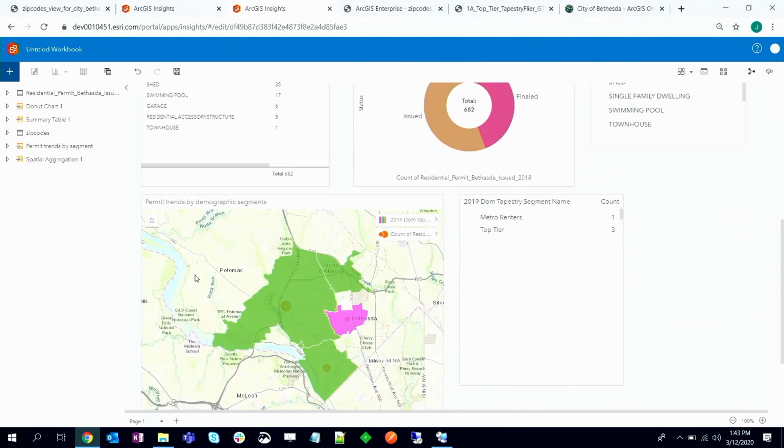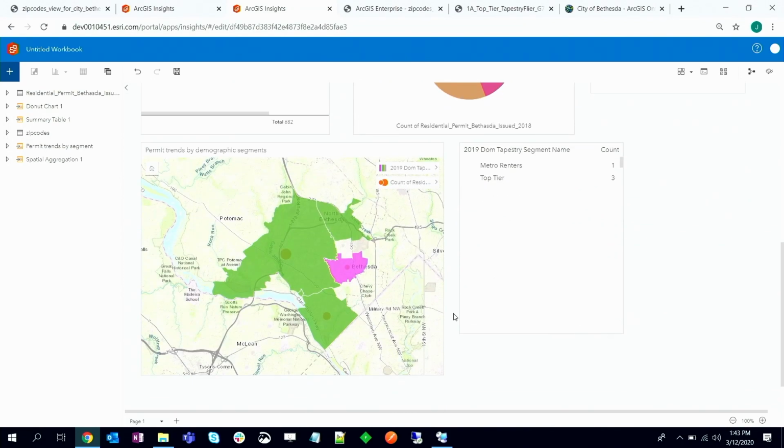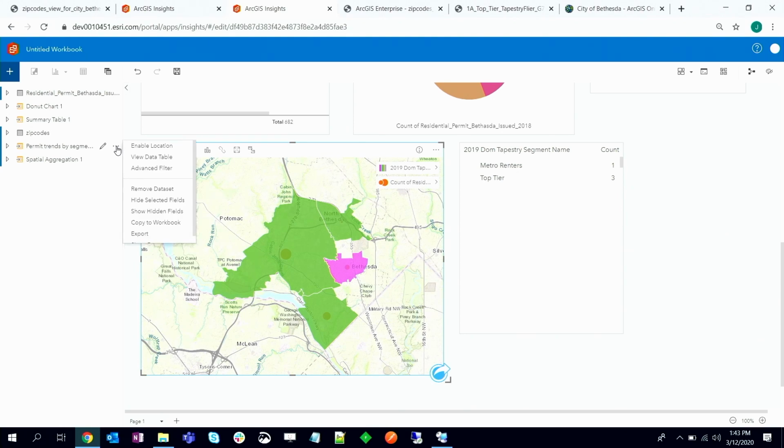And one more thing I want to show you is sharing from ArcGIS Enterprise to ArcGIS Online. So let's say I've run this analysis and I want to share the output of this analysis with ArcGIS Online. And so I'm going to take this output, which is our permits trend by segment. So that's the layer. And I'm going to say export.